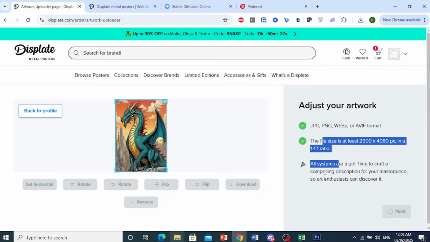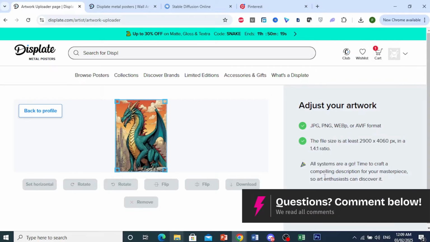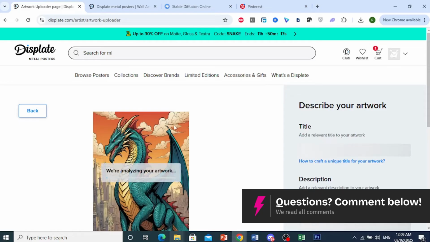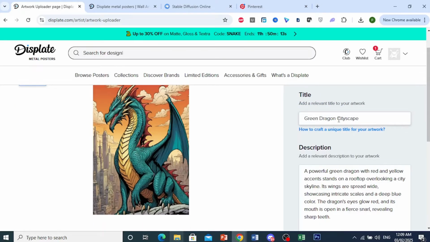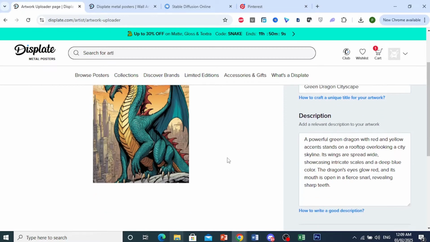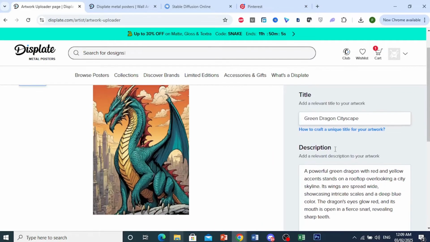And it will basically start analyzing my artwork that I have posted to come up with a title and description. So here we go. It is analyzing our artwork. It will come up with a relevant title. As you can see, Green Dragon Cityscape. That is perfectly fine. Very relevant. Does take into account the keywords. So I'll keep it as it is.